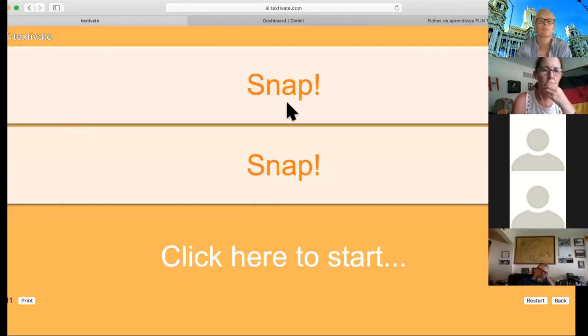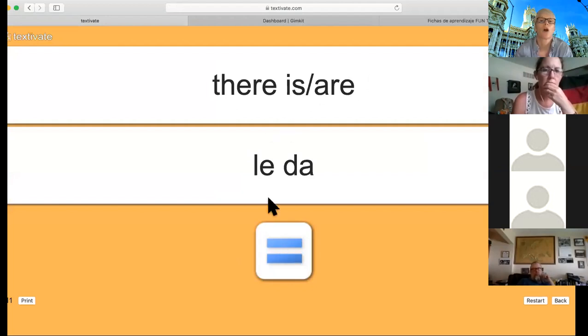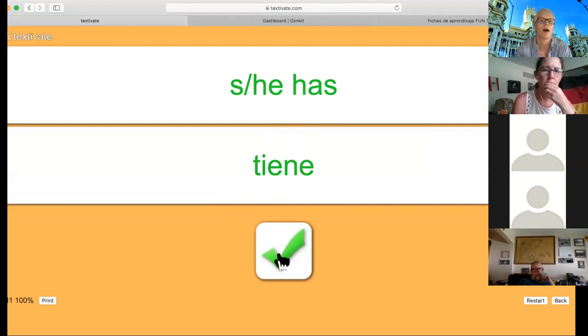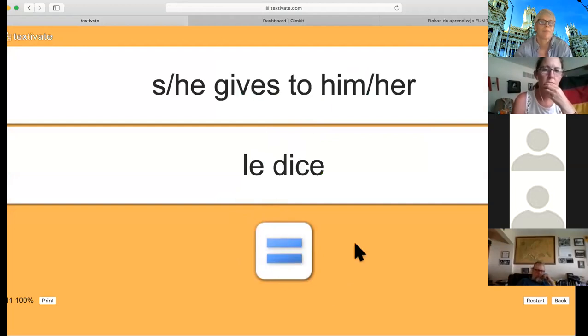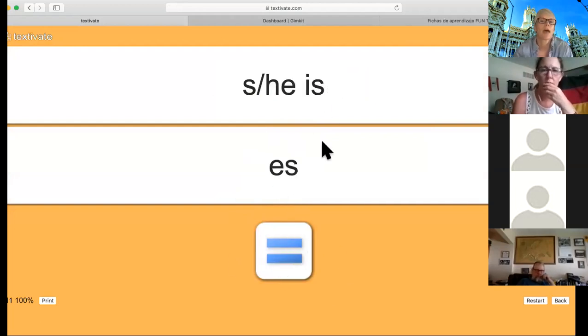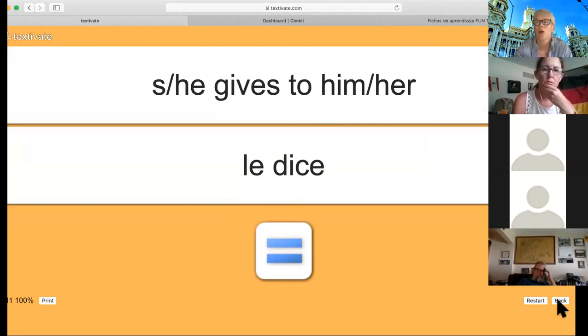Snap. Click here to start. There is R. Is that the same as, and I've got a, she gives him her, and if it's the same, I get it, and go back.